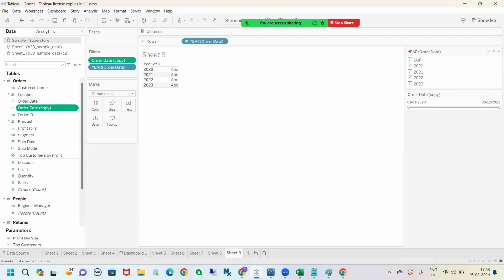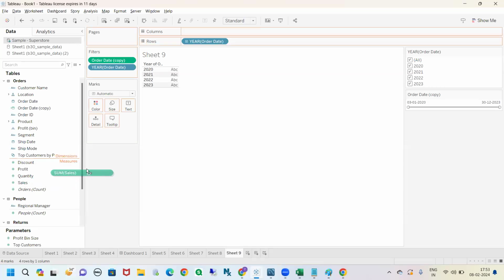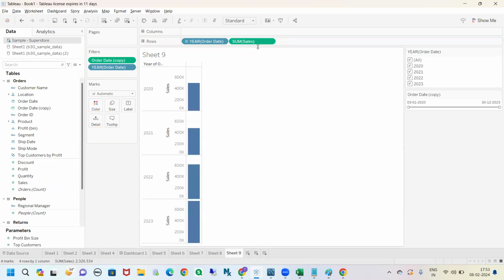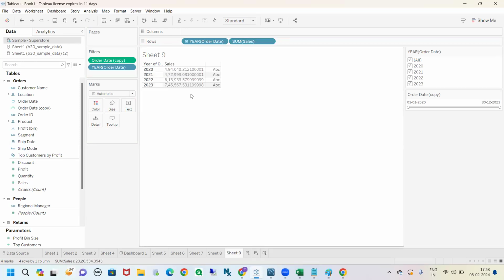So this first filter is a discrete date filter, and the second one is a continuous date filter, as it is showing a range of values. Similarly, if I take any measure here, for example the sales measure, I can convert this sales measure into discrete also. How? Just drag it into the row shelf here. Now just click on this discrete option. Now you see it is showing a list of values here.